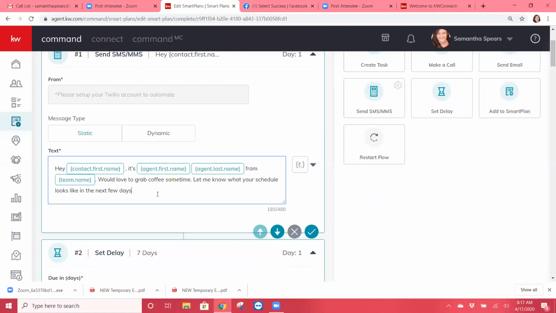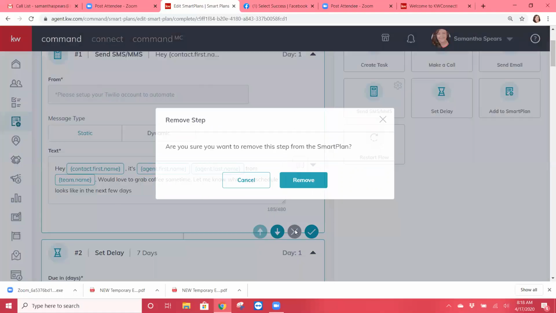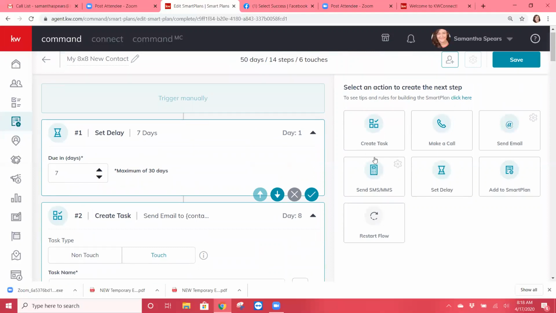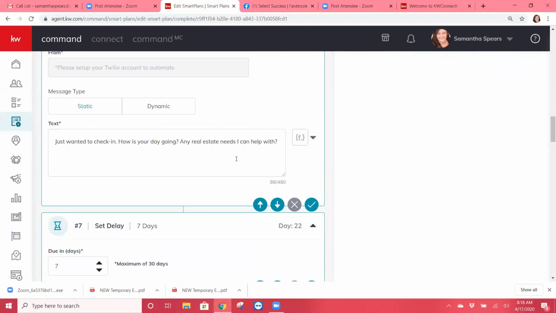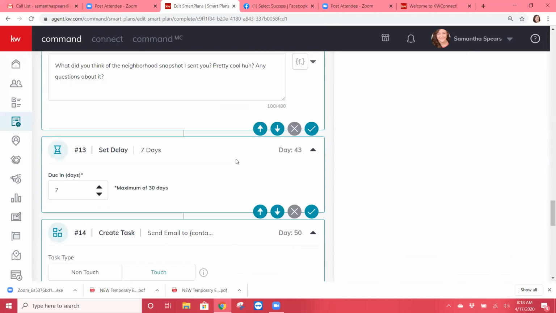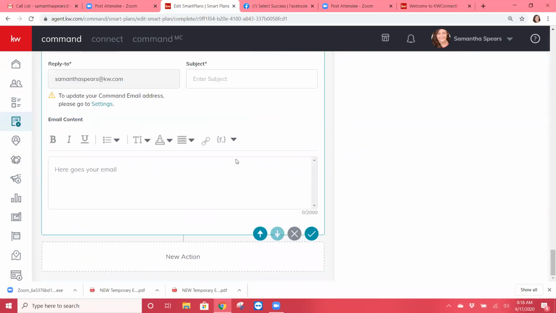So these fields are all editable if you wanted to change the text or the email. If you wanted to maybe do an email first, you could delete this, and then you can add an email. So over here are your little action items. If you wanted to do an email instead, you would just click on send email once, and that will add it to the bottom. So you would have to move it up if you want that to be your first step. Let me go all the way to the bottom to show you that email.